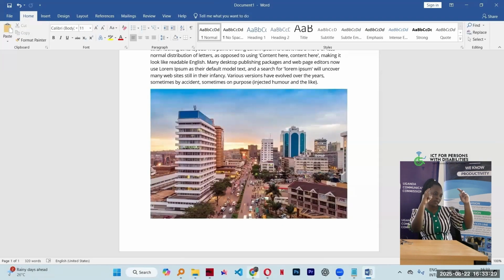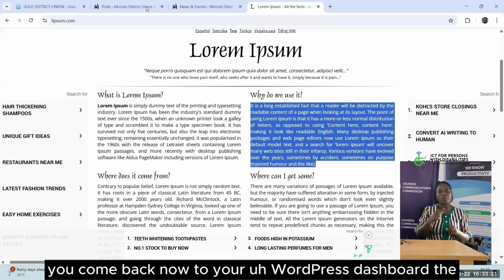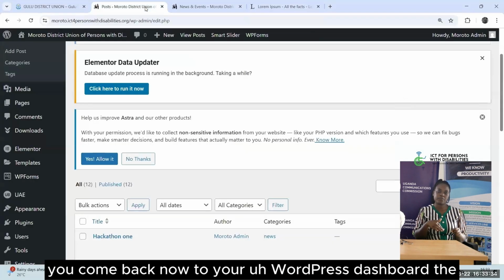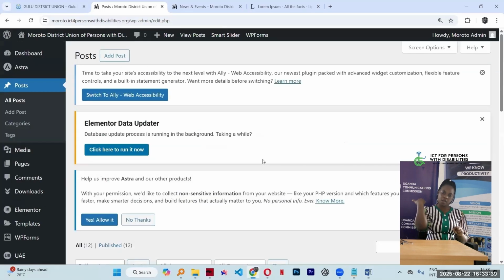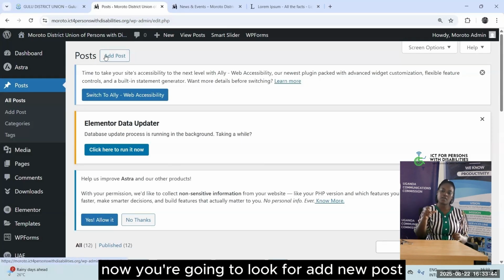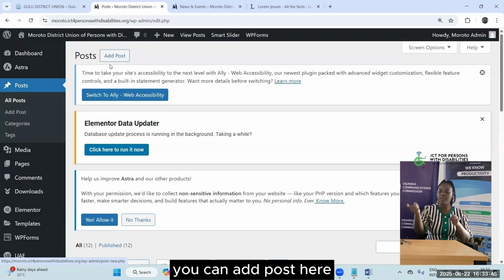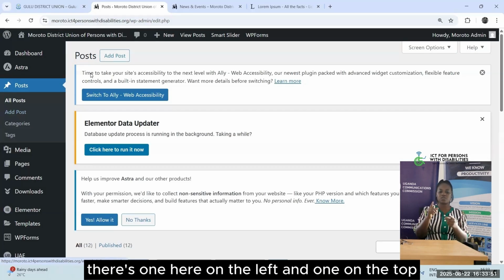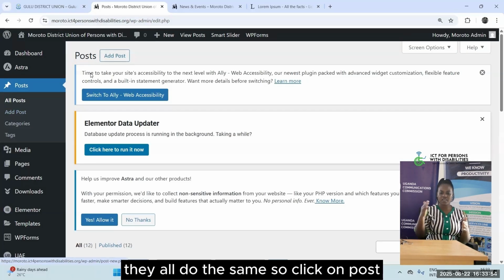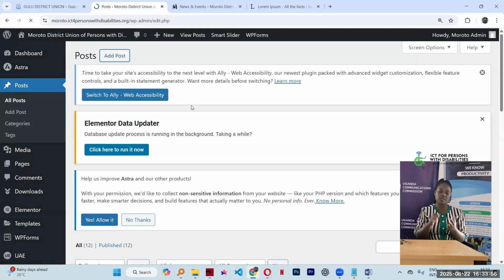Now what you do, you come back to your WordPress dashboard, the back end. You come to posts. Now you're going to look for add new post. You can add post here. You can even see it. There are two ways. There's one here on the left and one on the top. They all do the same. So click on post, add post. Okay.